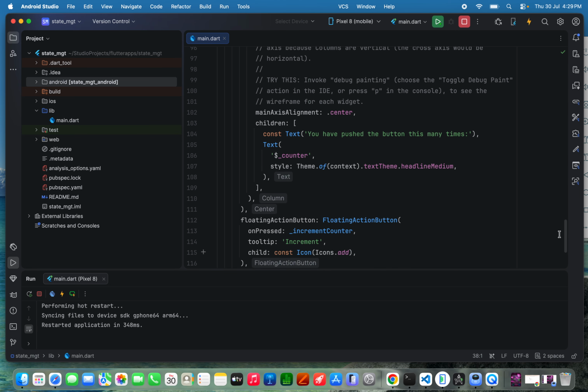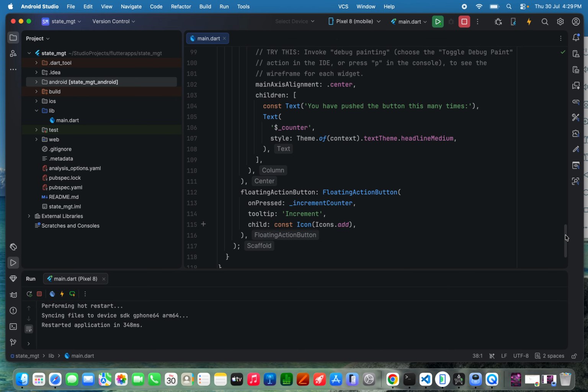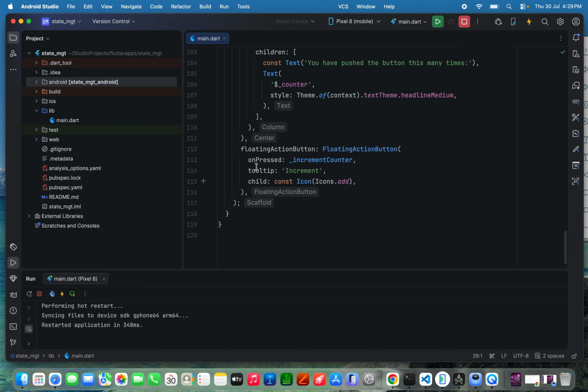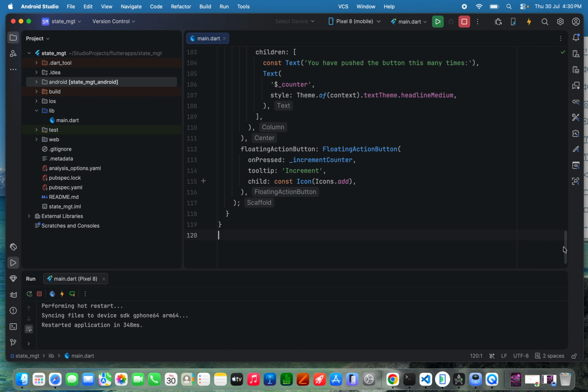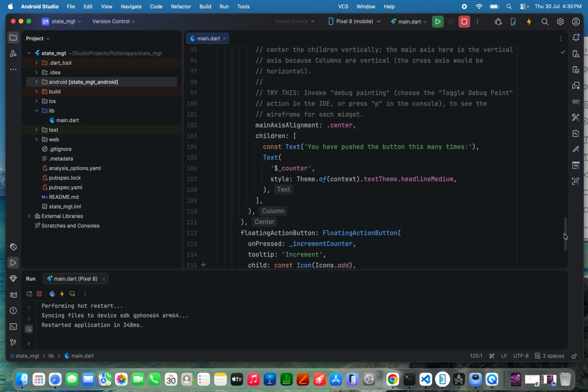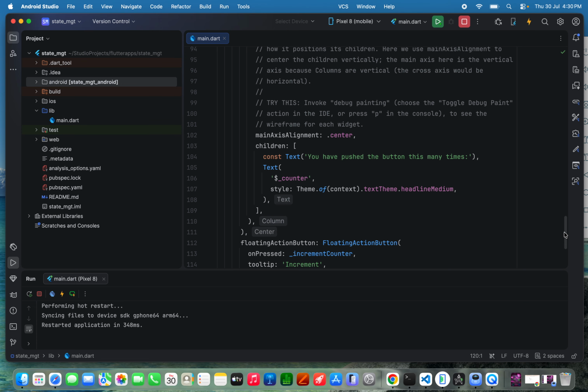Here we're passing our counter variable, and then we have a floating action button. The onPressed property takes the incrementCounter method. So each time we click the floating action button, the counter increases, like so. See? Good.